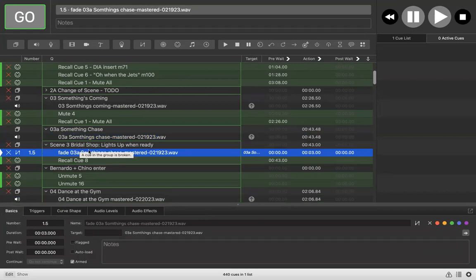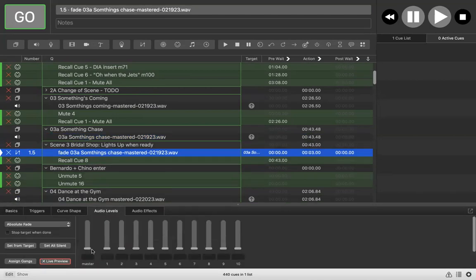And this fade is invalid at the moment. That's because we haven't configured it right yet, because there's one thing you always need to set on that. In the audio levels here, you need to simply pull this fader up and pull it back down so that it shows infinity here. So now the fade has a set value that it's supposed to fade to, and now you see the red X has disappeared.